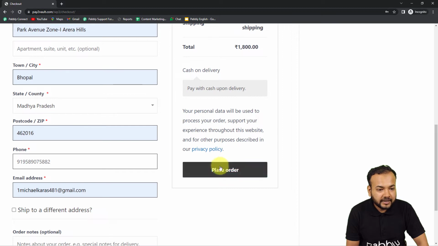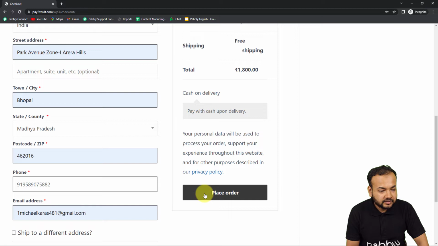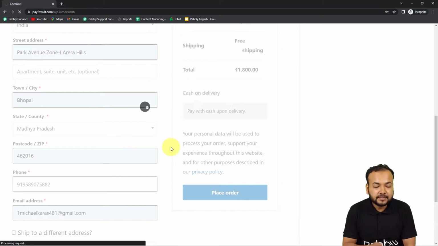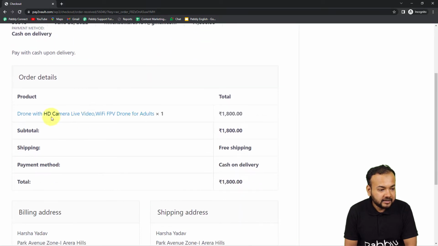Now I'm clicking on place order, so you can see the details of the order here. Okay, so I'm clicking on place order, and you can see the order is getting placed. All right, this means a particular product which is a drone camera got purchased here. So we are going to set up this automation for this particular product only, which is a drone camera. You can see it is written here, thank you, your order has been received. These are the details, and here is the product, drone with HD camera.